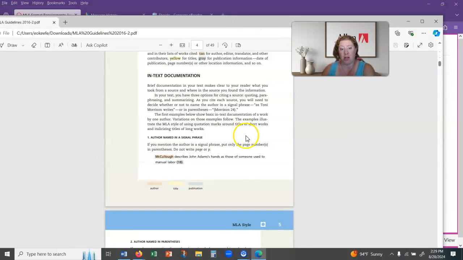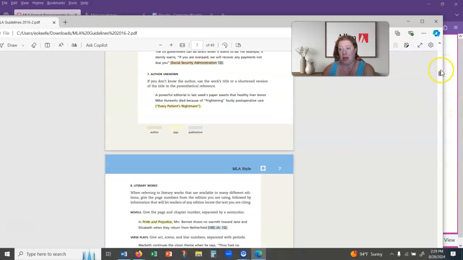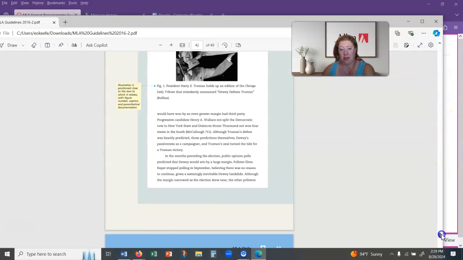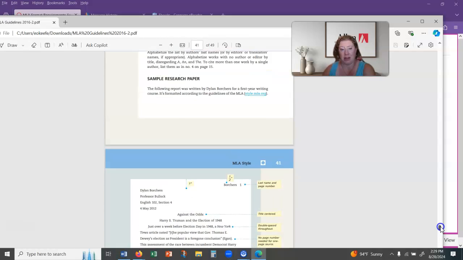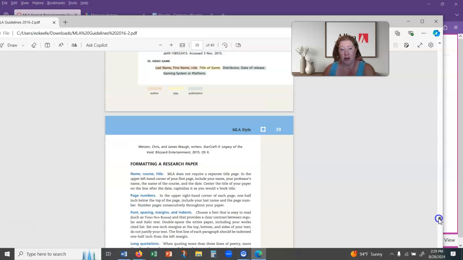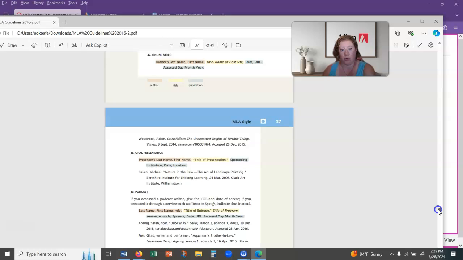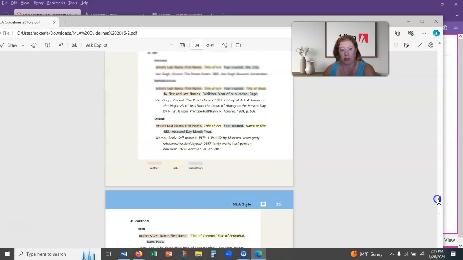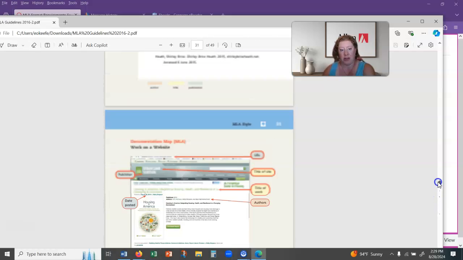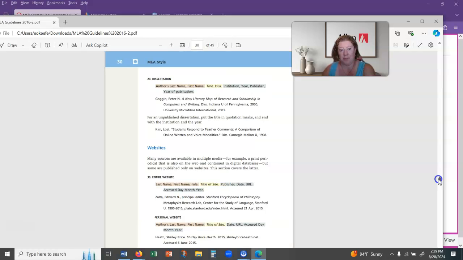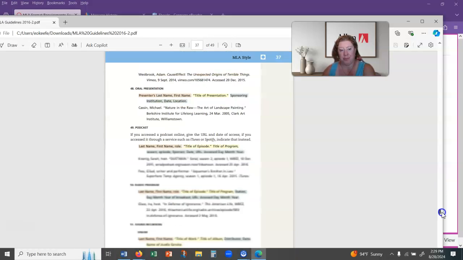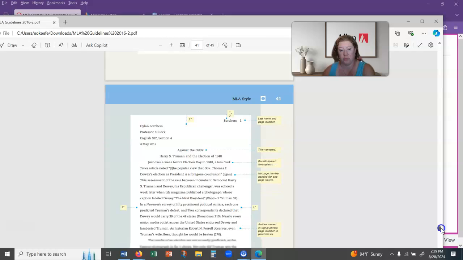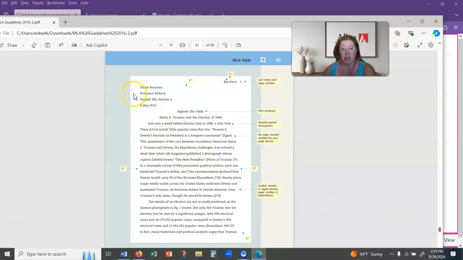This is more stuff about, and then all the way down, I think it's the very last section, gives you the formatting for what the paper will look like. So I'm trying to find the beginning of the paper. Oh, that's more the MLA. There we go. So this is what the paper will look like.